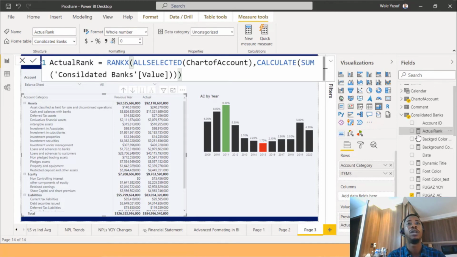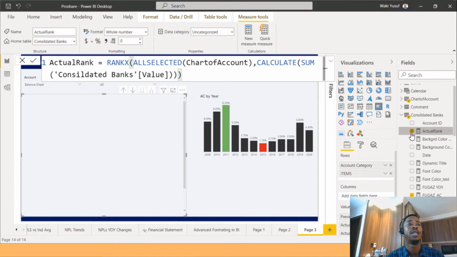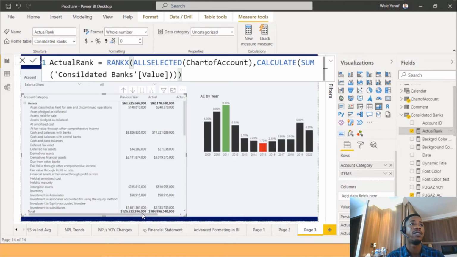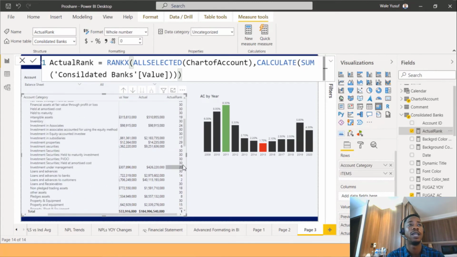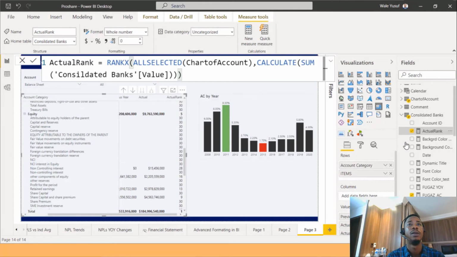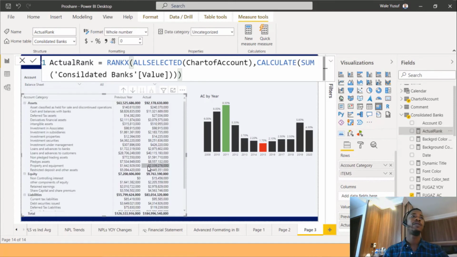So let me bring this rank in so you see the ranking, right? So this is the different ranking here. So you see the different ranking based on different bank, right? But let me remove that. So I've ranked all the line items based on that, right? I've done different ranking based on that.